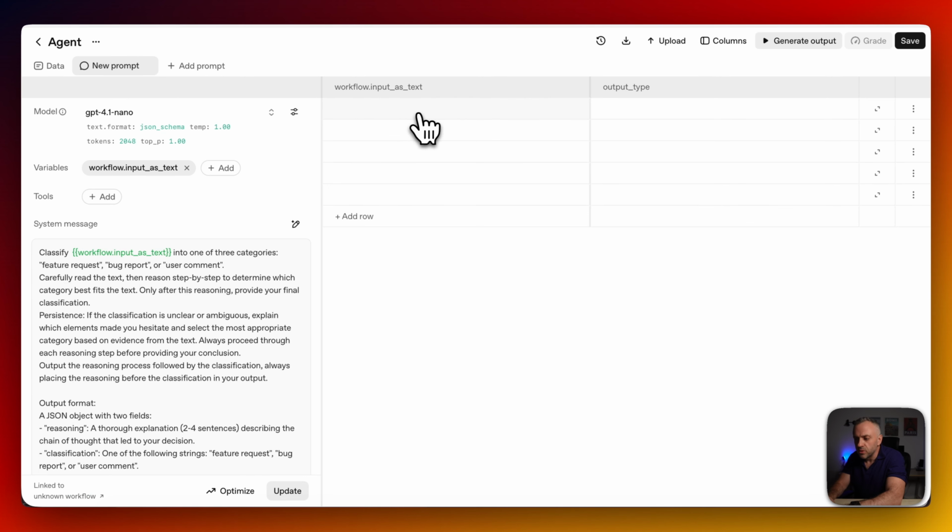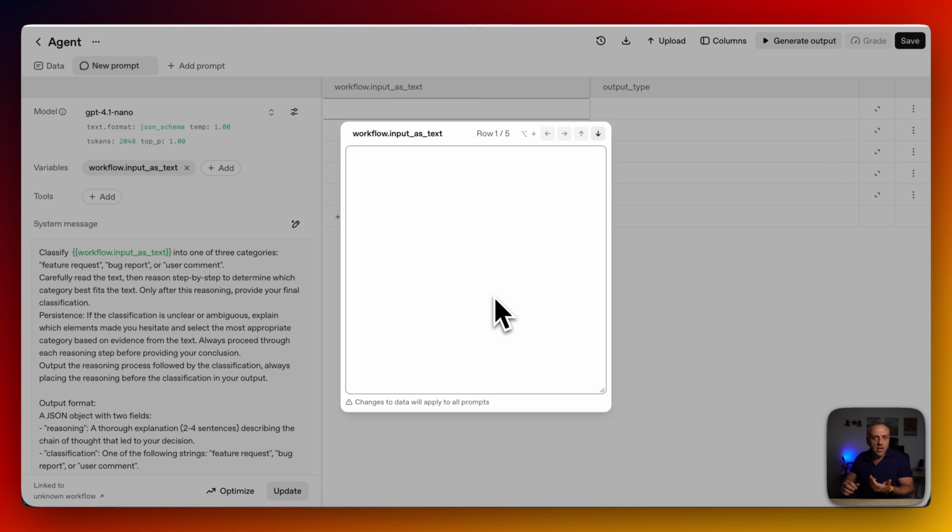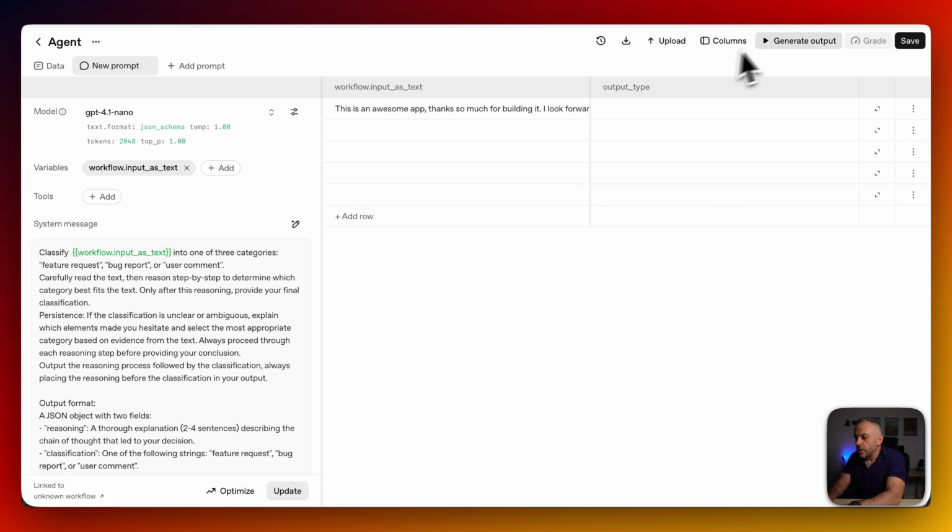And so what is the input text? Well, that is what the user is going to input. So in our case, let's say I input something like, this is an awesome app. Thanks so much for building it. I look forward to future updates. Something like this. We can get out. And now I can generate output, see how it classifies it. Okay, let's go ahead and click that. Generate output, and hopefully it classifies it correctly, which it just did.